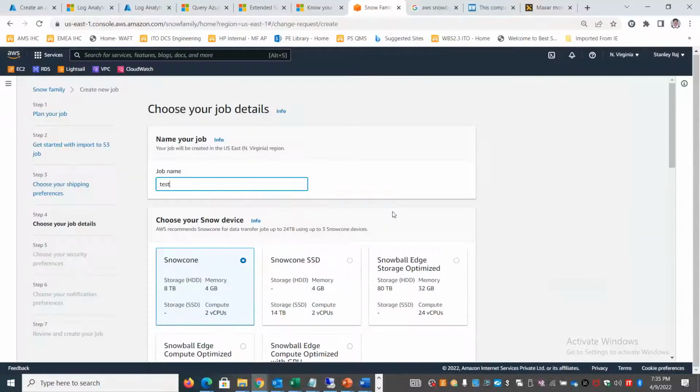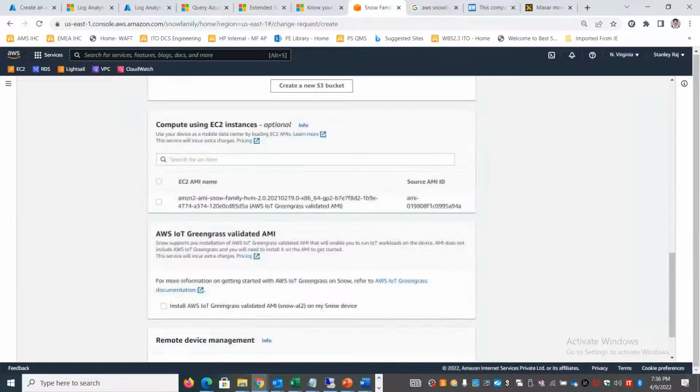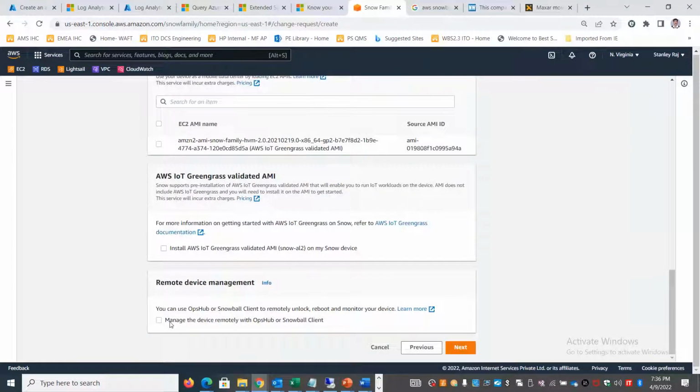See, there are a lot of conditions, right? Security preferences and so on. So you can also ask for the remote device management. There is a client that they give you. You can go and remotely unlock, reboot. They will allow you to access it using the internet.